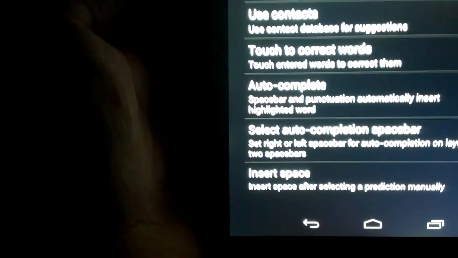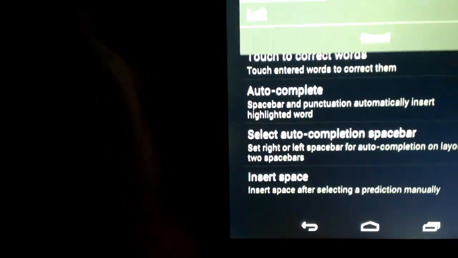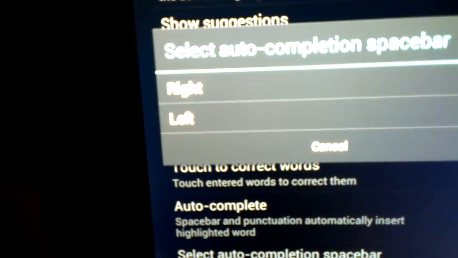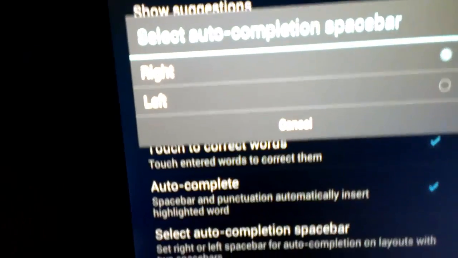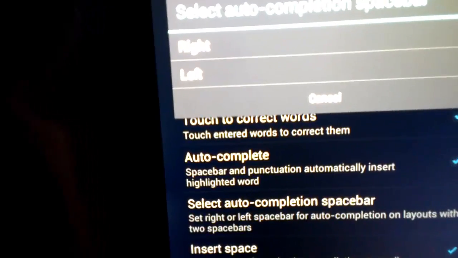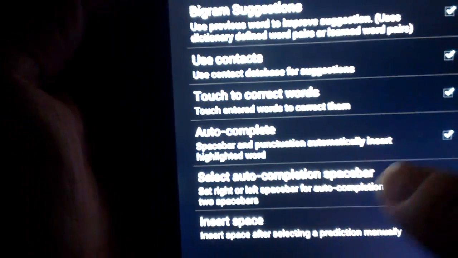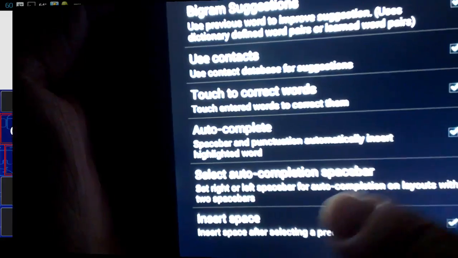Select autocomplete spacebar. So if we go in here, you can pick a right or left keyboard because the split keyboard has two spacebars. So you can make one of these so it will actually do the correct. See, spacebar and punctuate automatically, insert highlighted word.